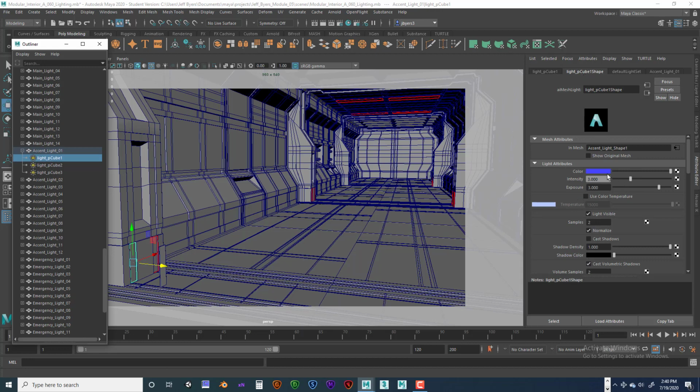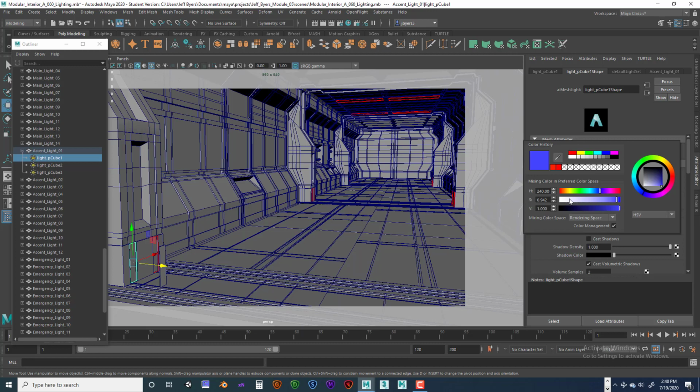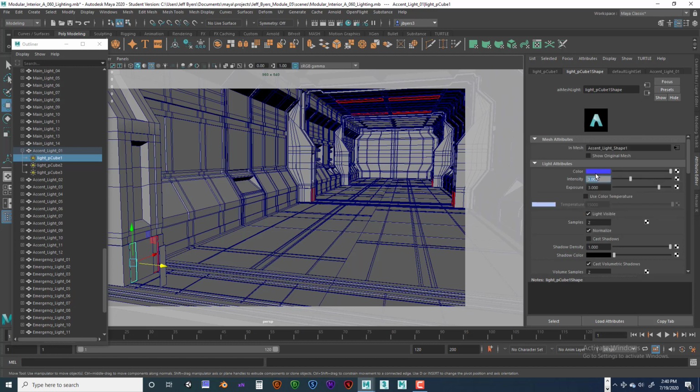All right, so the light, and I want you to follow these exactly, and you can play with them a little bit if you want to. But if you want the lighting to look like what I have in the renders that I showed you, then we're going to set the color to blue, right? Okay. And we're going to set the intensity to 3 and exposure to 3. Light is visible. Samples is at 2.